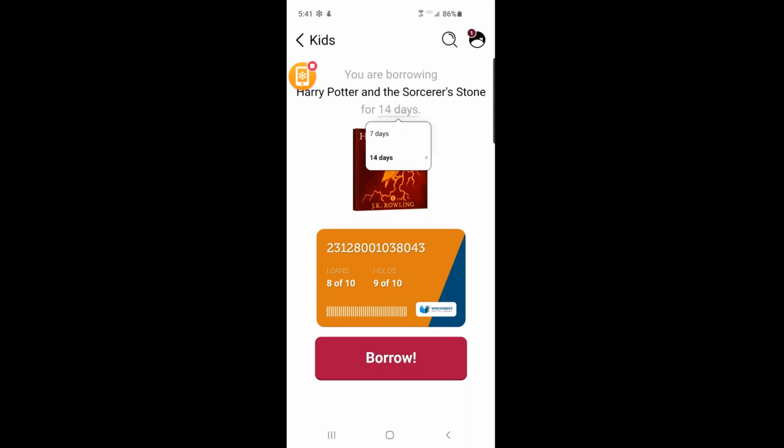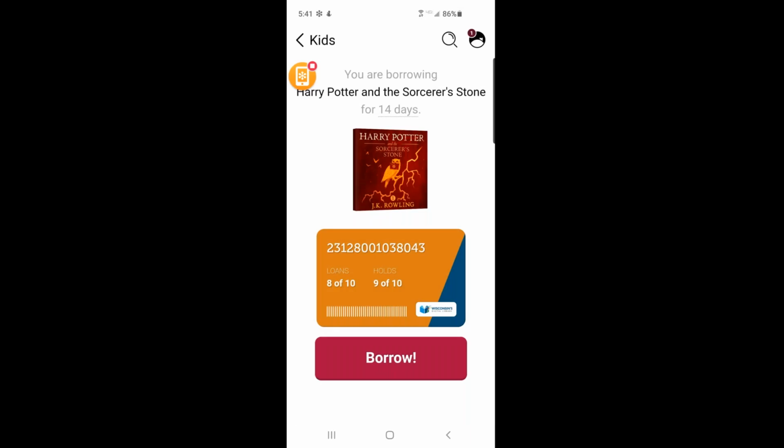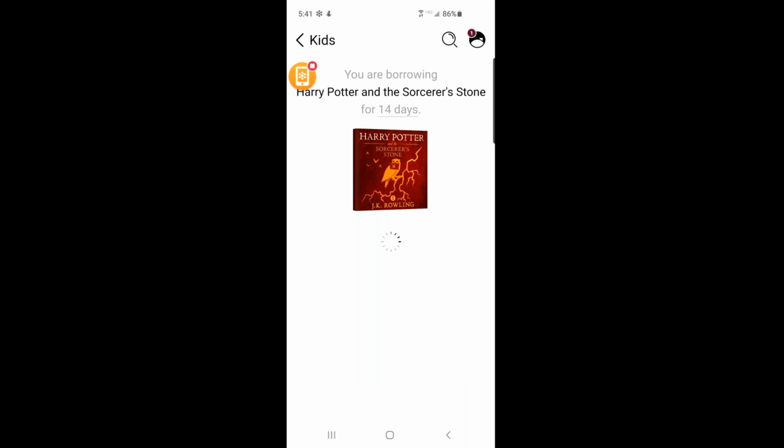There's my library card. And on the top here, then I have a choice of borrowing for 7 days or 14 days. It doesn't really matter. Remember, the beauty of Libby is that when it becomes due, it just expires off of your account. There are no overdue fines in Libby, so whatever works best for you as far as how long you want to borrow it. Click on borrow.